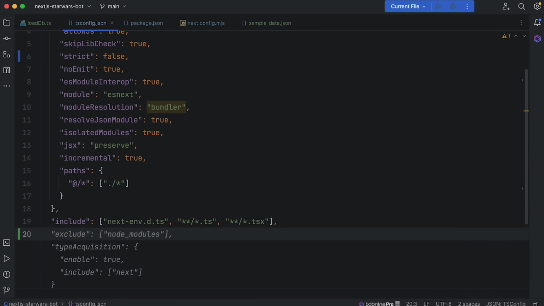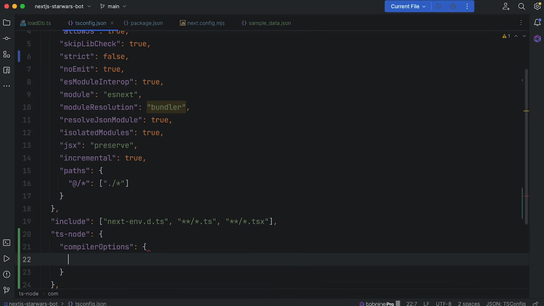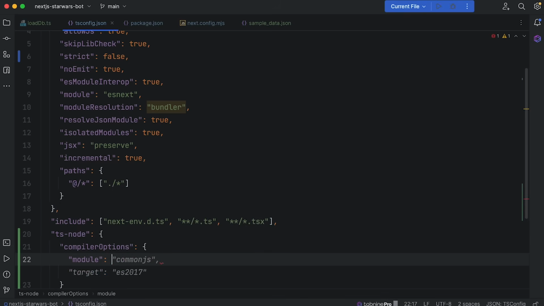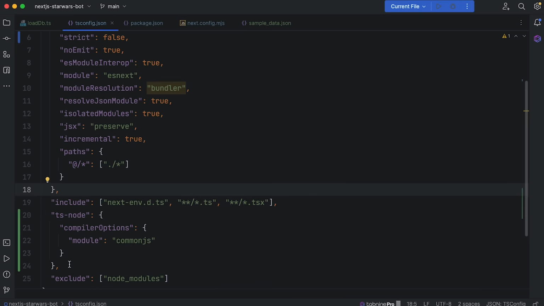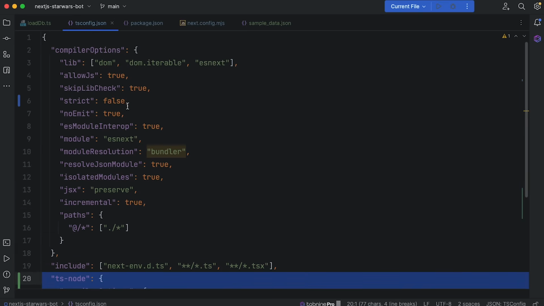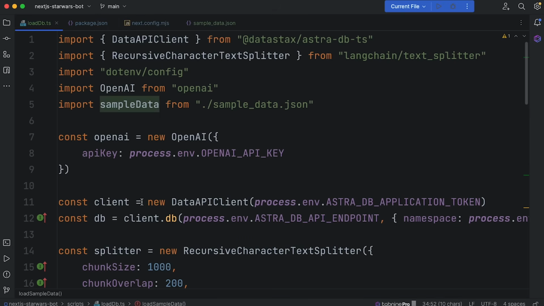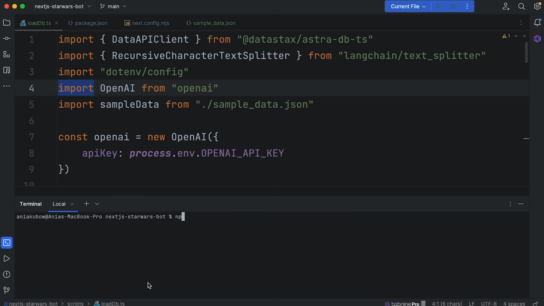I'm going to do that by writing ts-node and then an object, compilerOptions, and then I'm going to do module: commonjs. Okay, so that's all I've added, this piece of code right here, and changed strict to be false. Now let's get rid of that and go back here. You will see those red squiggly lines are gone. We can use the import keyword. So now let's go ahead and do npm run seed in order to seed our database.